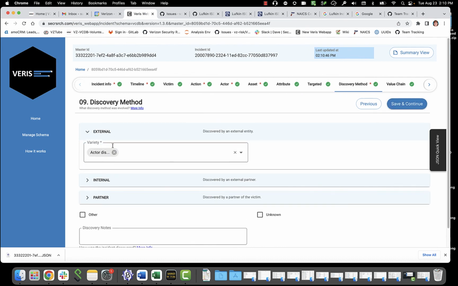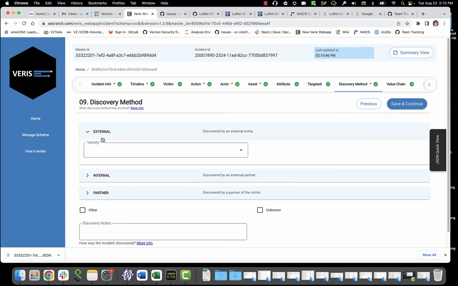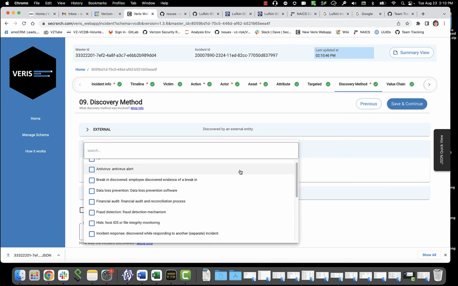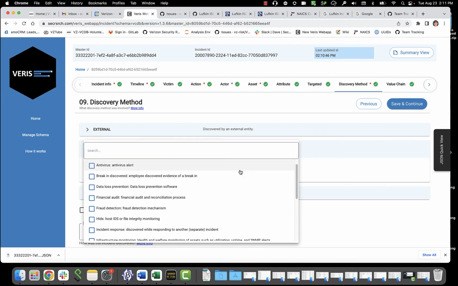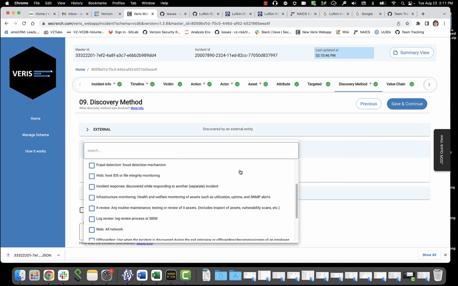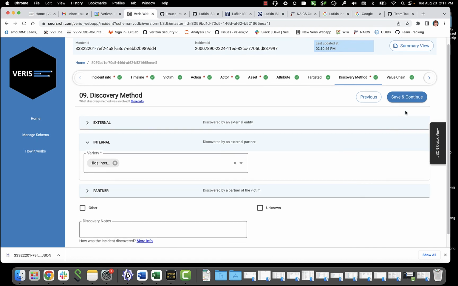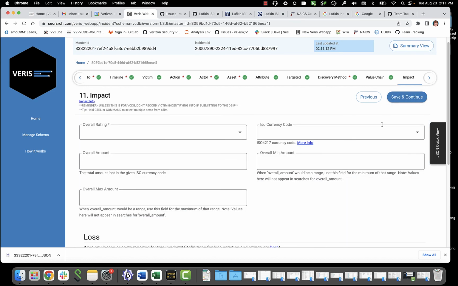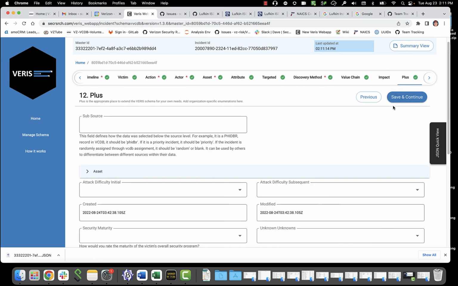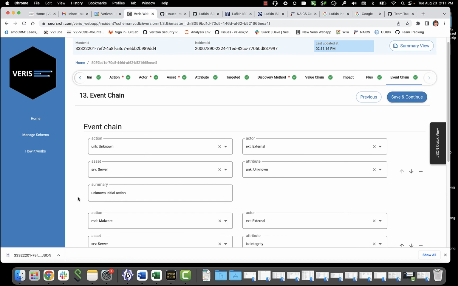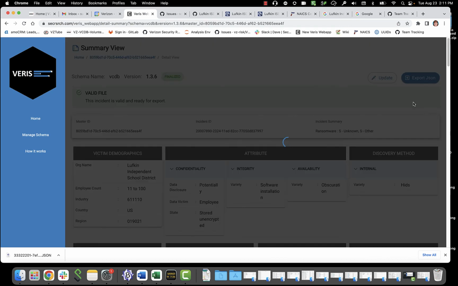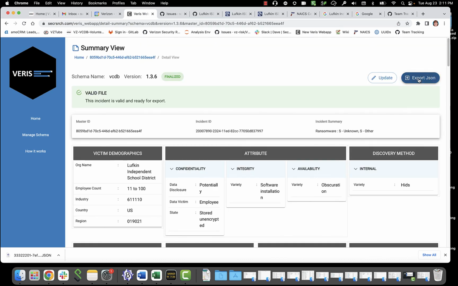Discovery method. This time it was not the ransomware, they said. They said it was an internal program that noticed. So let's see. I'm not thinking it's an antivirus. I think it's probably this. That would make more sense based on what they said. The things are the same for this, I would say. We didn't have anything here or here. Event chain is also the same. And we have another JSON.